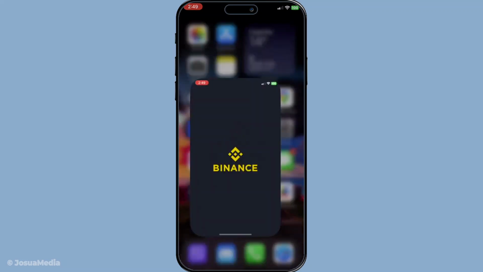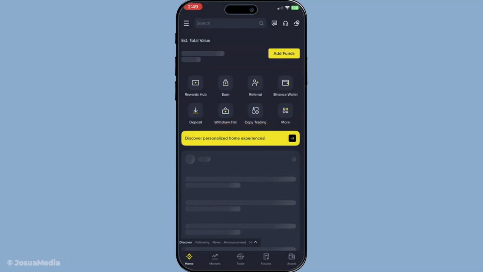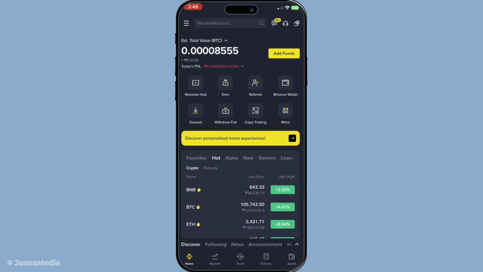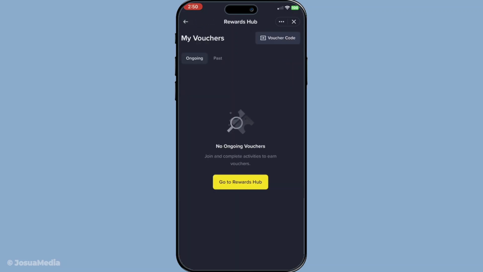Once inside the app, navigate your way to what's known as the Rewards Hub. This section is your gateway to unlocking a wide variety of offers and discounts, customized for different types of users. Here, you'll see a tab labeled My Vouchers. Tapping on this section reveals different categories, but for now, focus on the area named Ongoing. This tab is particularly important as it lists all the active vouchers that are currently available for you to access.